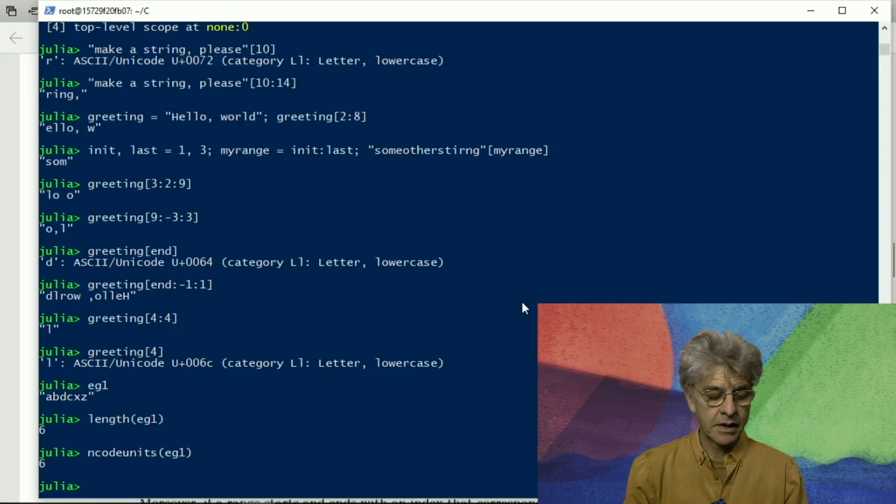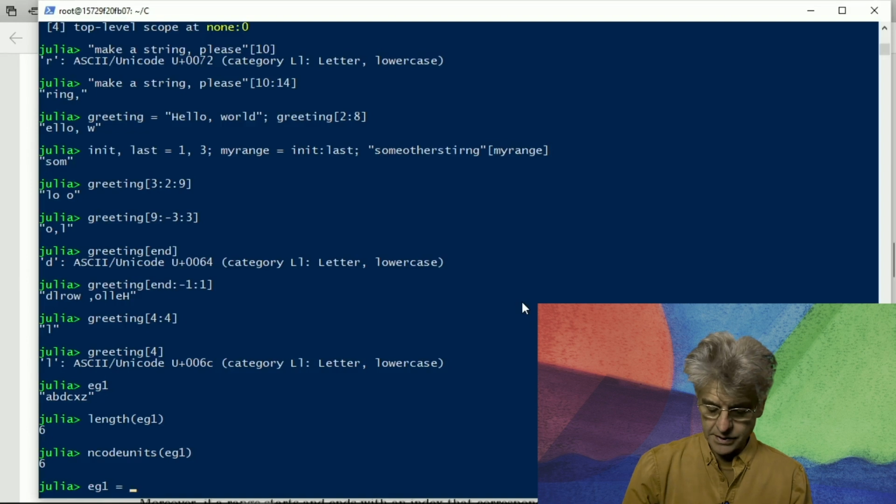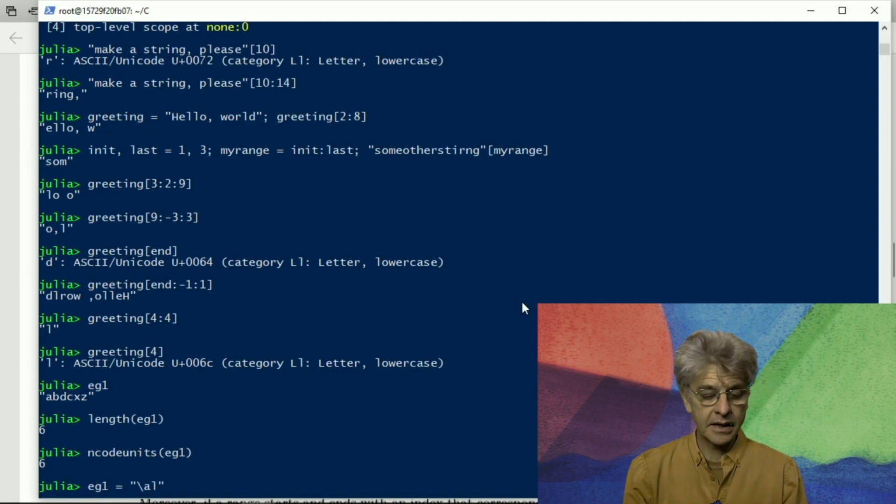Now remember that if we make a string and we want to make alpha, backslash alpha and then tab, and then backslash beta and then tab, and those are the first 2 letters of the Greek alphabet.